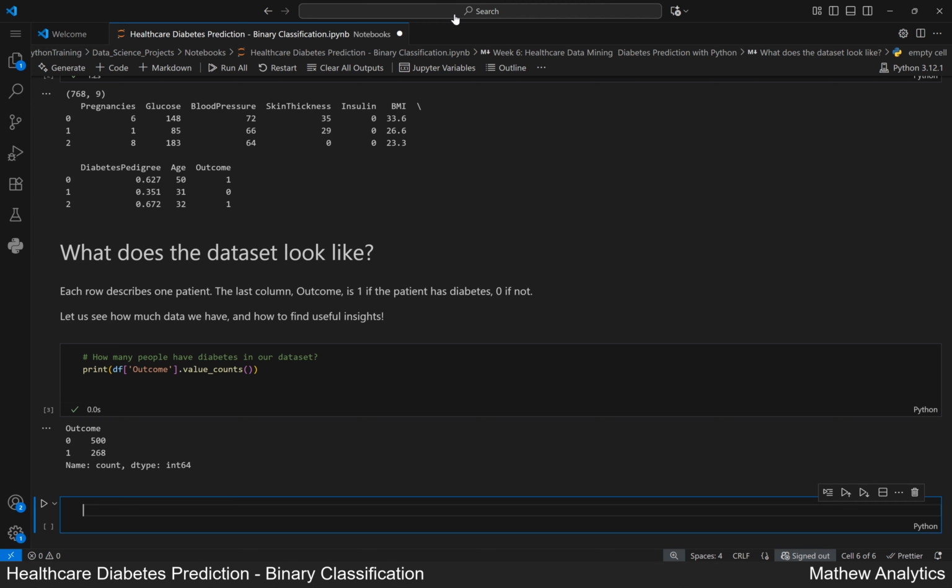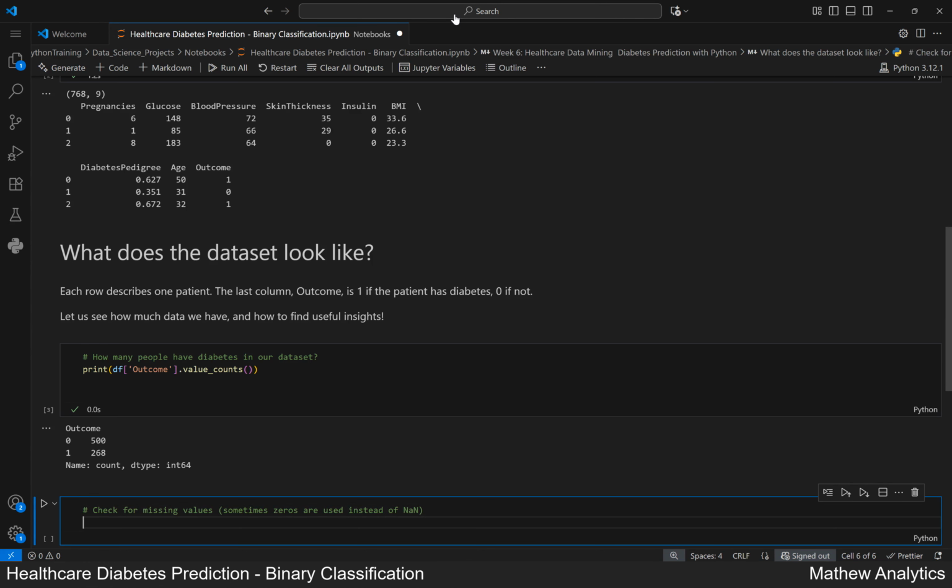Let us now look for missing values in our columns. In medical datasets, 0 can sometimes mean a missing value instead of an actual measurement. This line checks how many zeros are in each column. This helps us plan data cleaning.